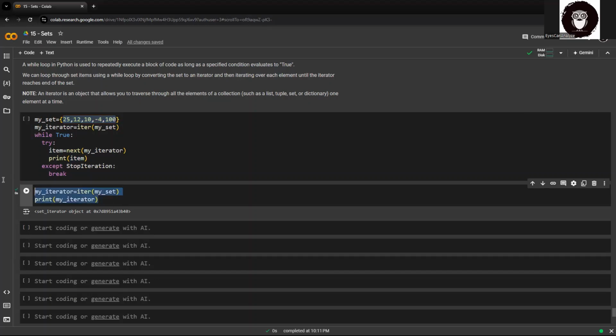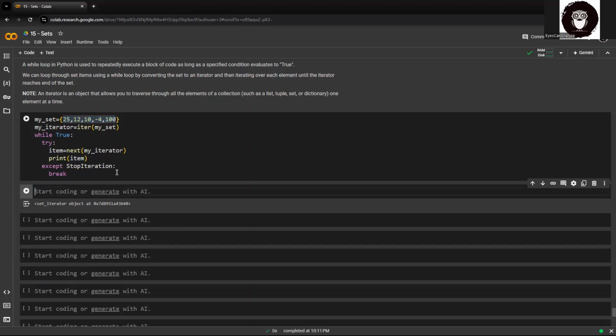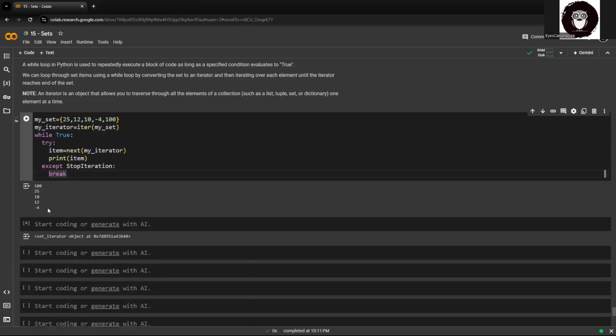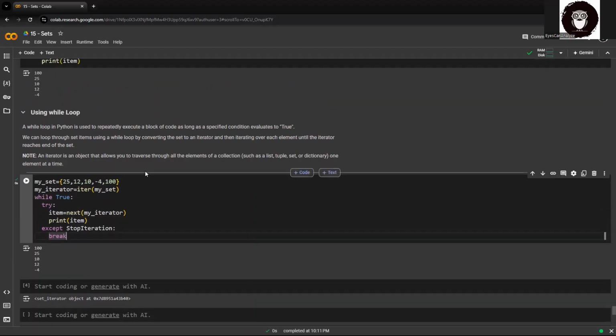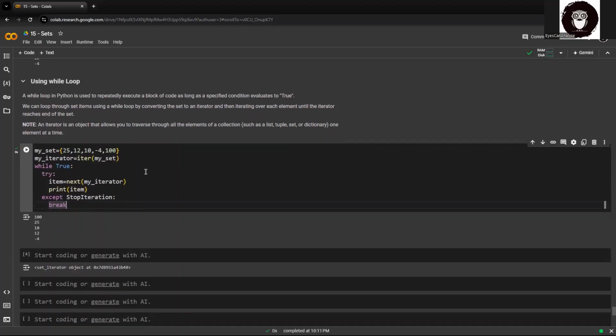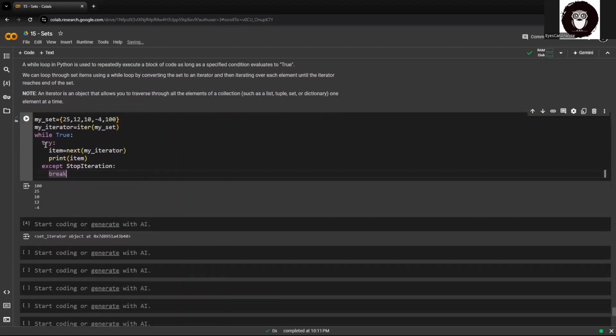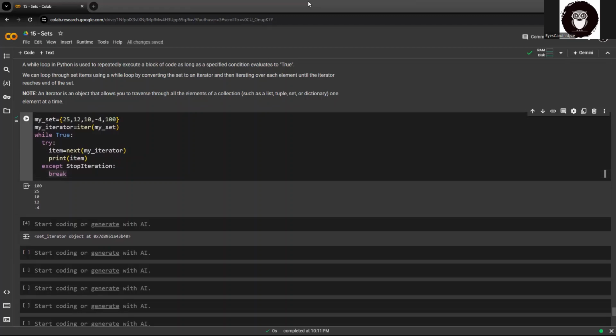So let's see what is the output of the while loop. The same output as we have got earlier. So by using a while loop as well, we are able to iterate a set using the iterator. The try block retrieves and prints each item, while the except StopIteration will check this error.